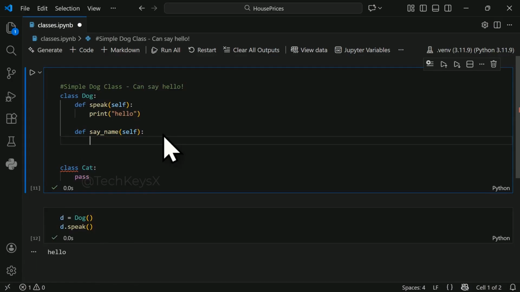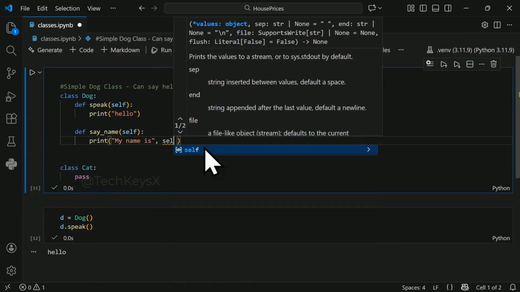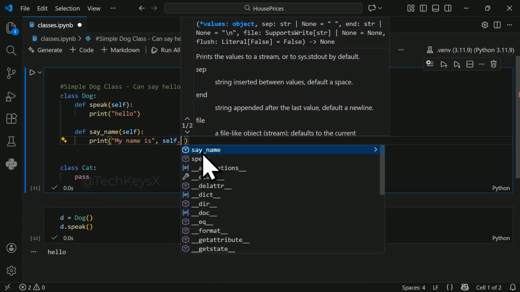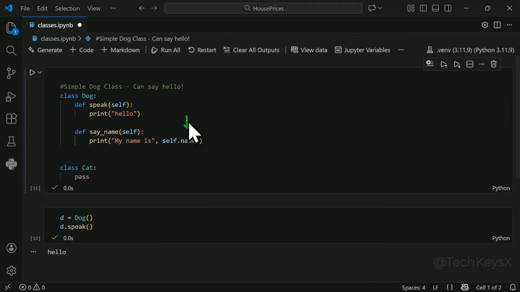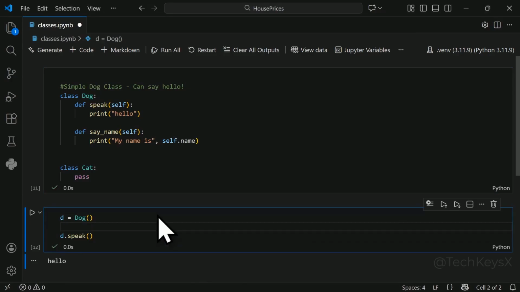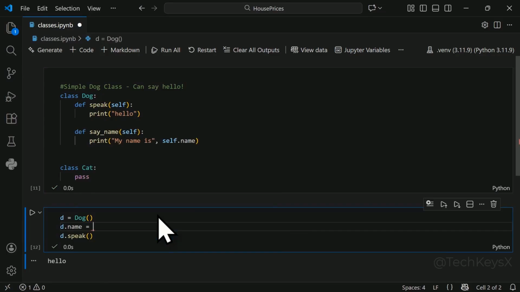So we will then get the dog to say its name. So we will use the print function. And we will get it to say my name is, and here we are going to add a comma and then self. Now remember, self is that particular instance, and then we're going to say name. This is going to create a variable name, and this name variable can then be used to give the dog a name. So here, when we create a dog for the very first time, we will add another line here, and we will say the dog's name is equal to Rex. So we have given our dog a name of Rex.